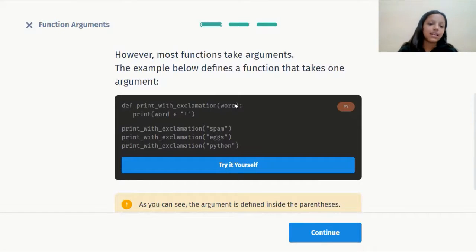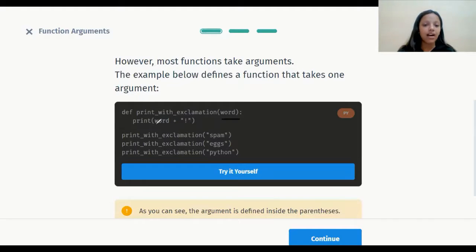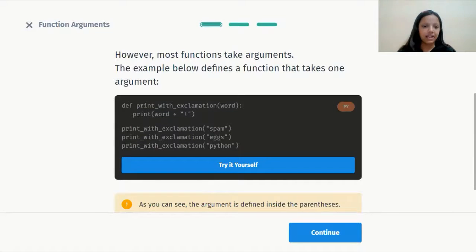Now here, the predefined function print, with word plus an exclamation mark. Now word is what the whole function is going to work with. If I have hi in the parentheses in place of the word, then it would print hi plus exclamation, spam plus exclamation, eggs plus exclamation, python plus exclamation, and so on. So this is how the ones with arguments work. Now the argument is defined inside the parentheses.